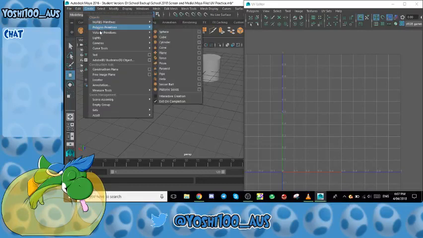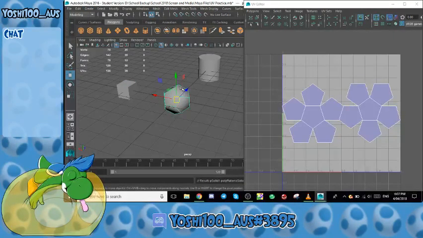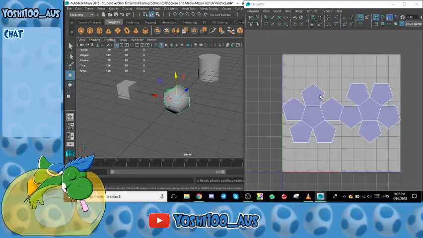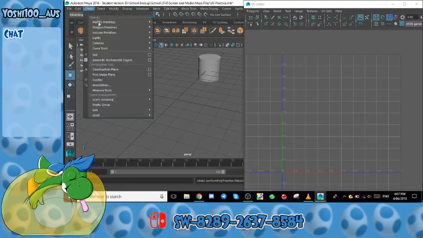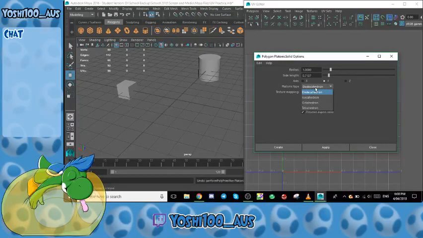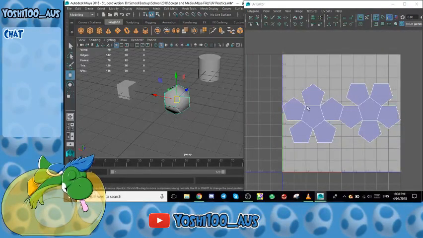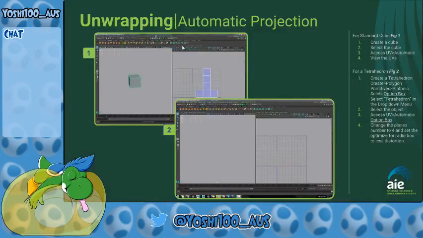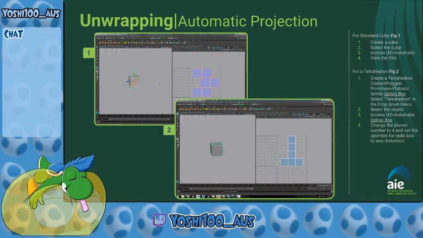Let's see. So wait, what did we have to do? Create, polygon primitives, platonic solids. Where do we have to go next? Well, this is a dodecahedron. Wait, do we need to do something else? Oh no, we need to go on this box. Dodecahedron. Oh well, apparently it's already a dodecahedron. Okay, I didn't realize. Create. That's 12, alright. So what did I have to do? Automatic projection. How was this done again? Select the object, access UV, automatic option box.